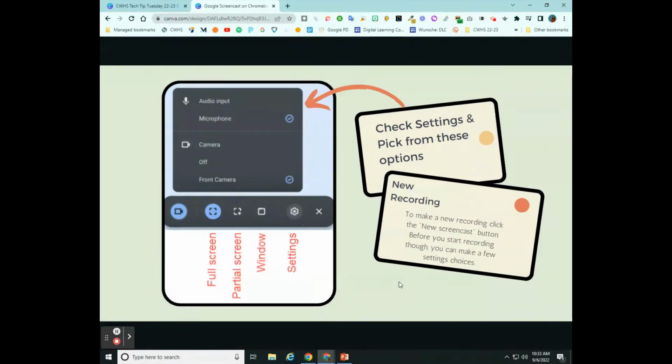If you see these options, there are indicators on what they mean. If you want to record full screen, you click on that full screen. If you want only partial screen, that's awesome. You don't have to select the whole thing. You can select only part of your screen, like that key point that you want to show. You can select to only record a window and then a whole bunch more settings as well.